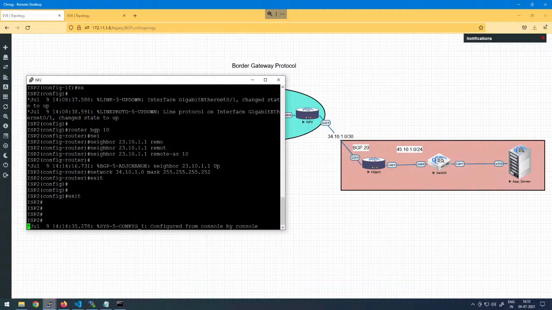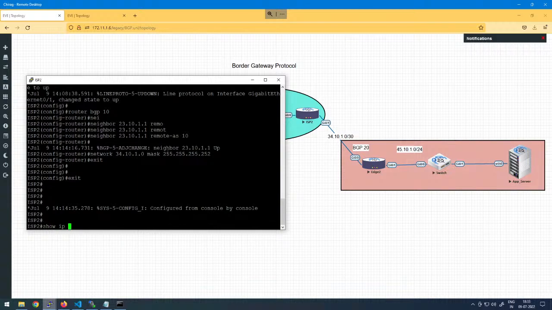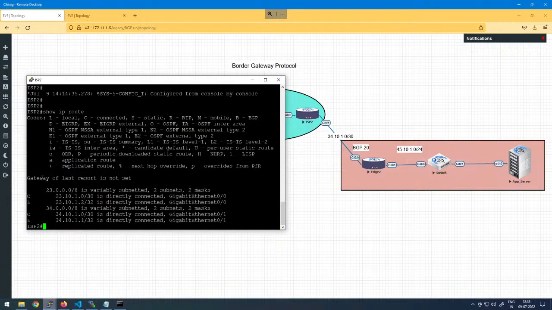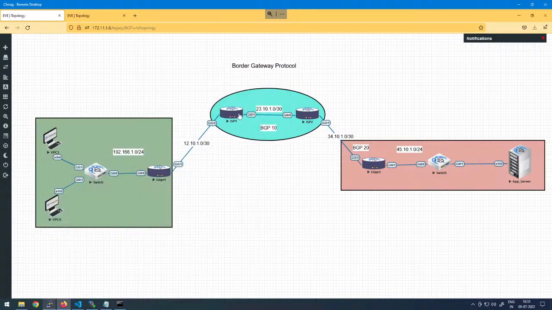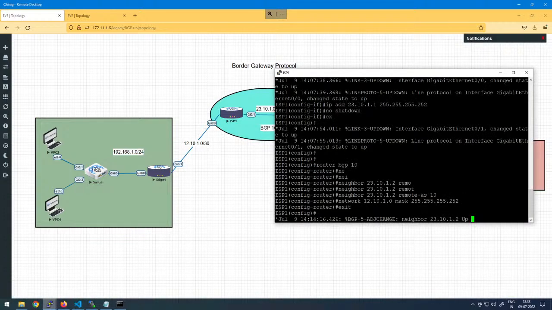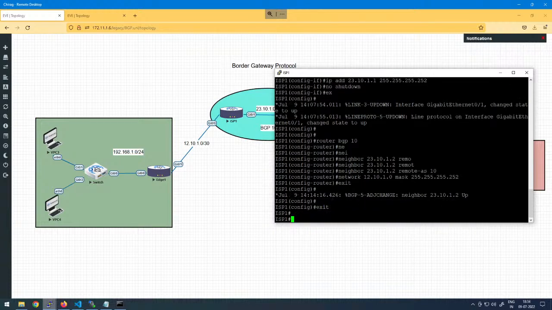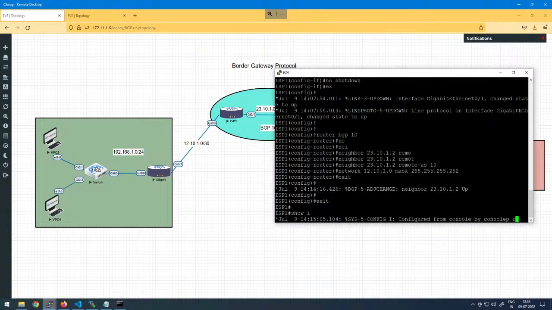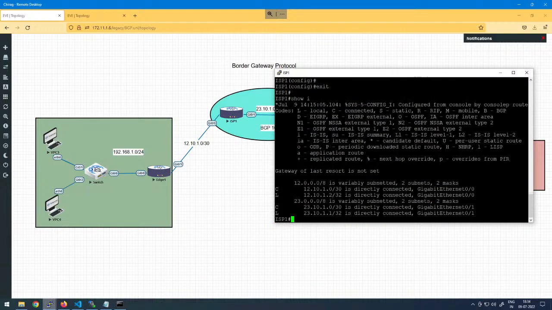Now if I check my routing table here on ISP2 by saying show IP route, there is not any route installed, though we have already advertised it from ISP1. We advertised 12.10.1.0 from ISP1, and we have also advertised 34.10.1.0 from ISP2, but they are not installed on these routers. We will look into the reason behind that later on. As of now, we just have to keep in mind that there is something yet to be configured so that they can exchange the routes with each other.